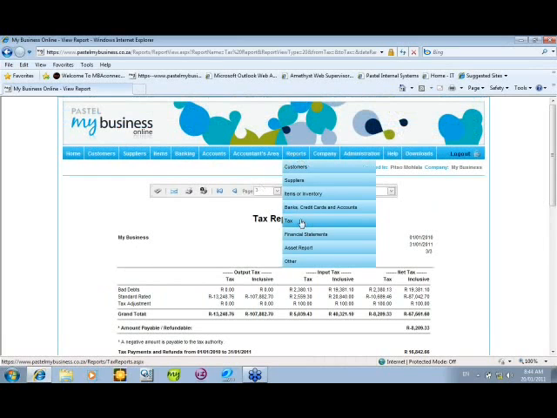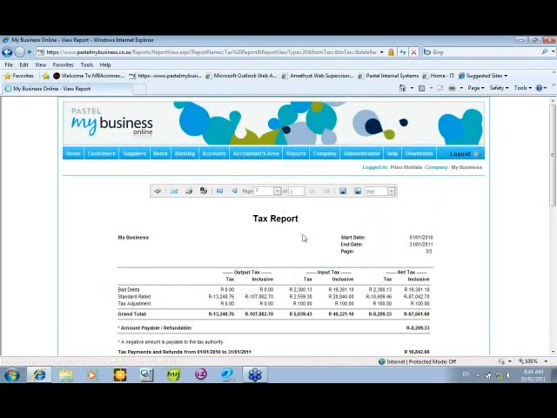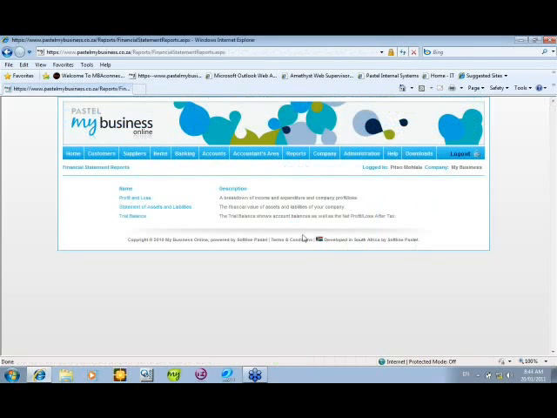And that sums up our tax-specific reports. The next set of reports we have a look at is our financial statements. Very important sets of reports, which you would be very keen on having a look at from time to time.